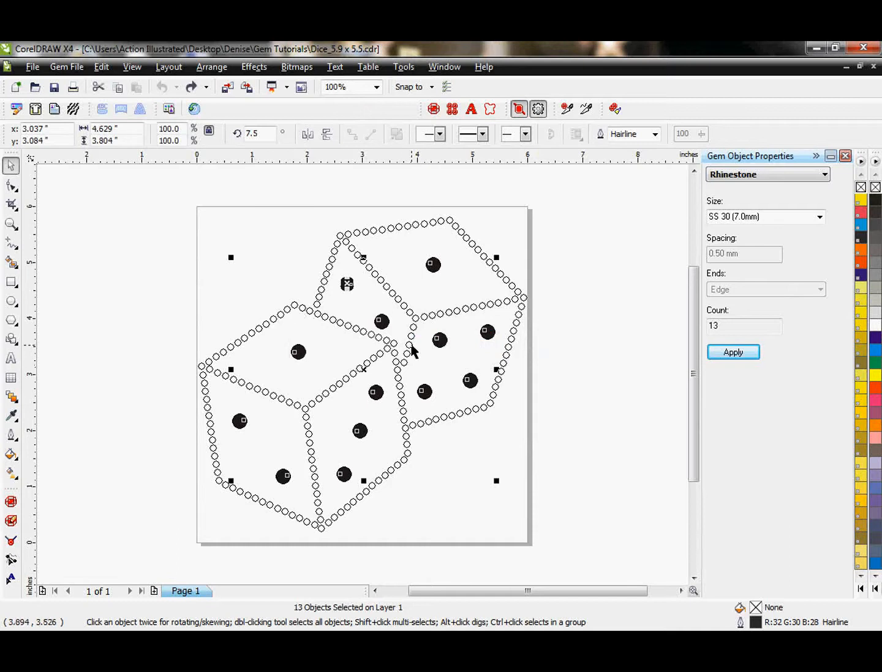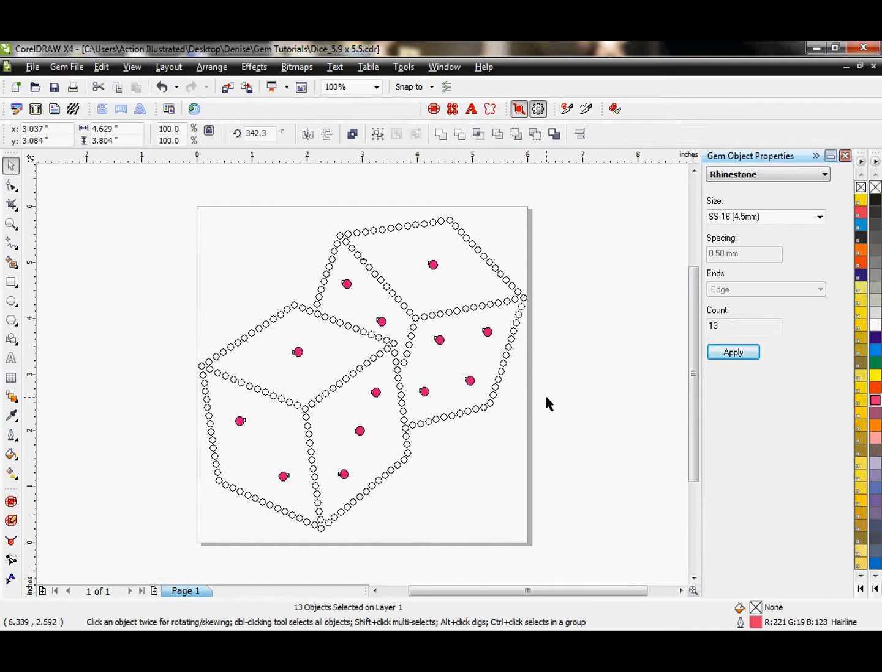So let me close out of this. So now it has every single one of my black gems selected at once. So I can now come here and change them all at once. Change it to stone size 16, hit apply, it did it all at once. This is also good if I wanted to select all of something and change the color of it as well.